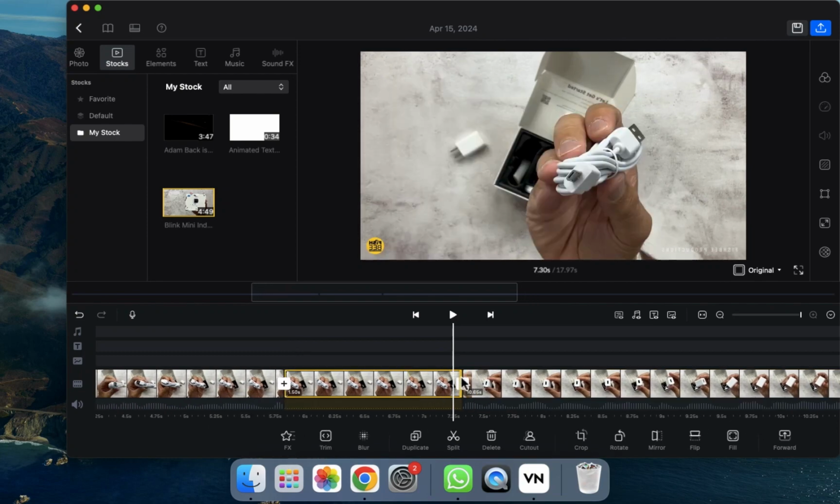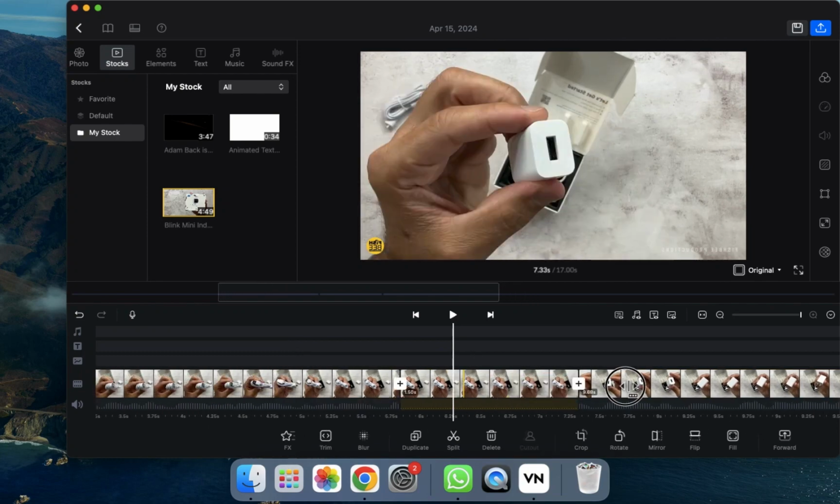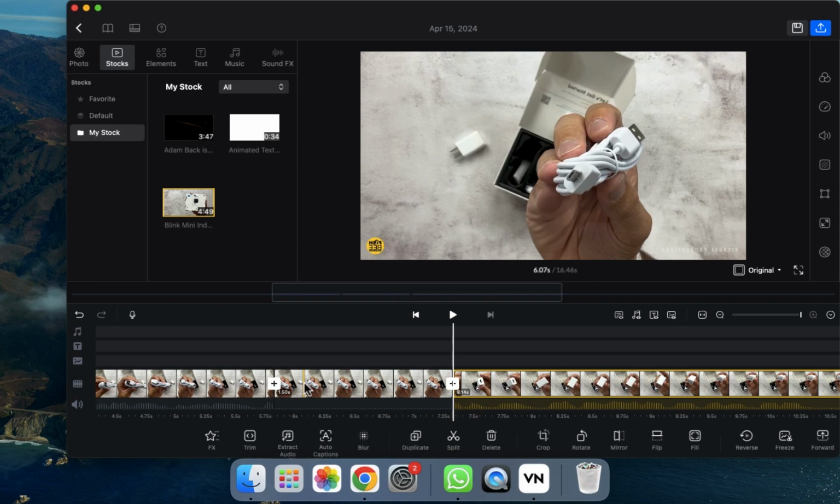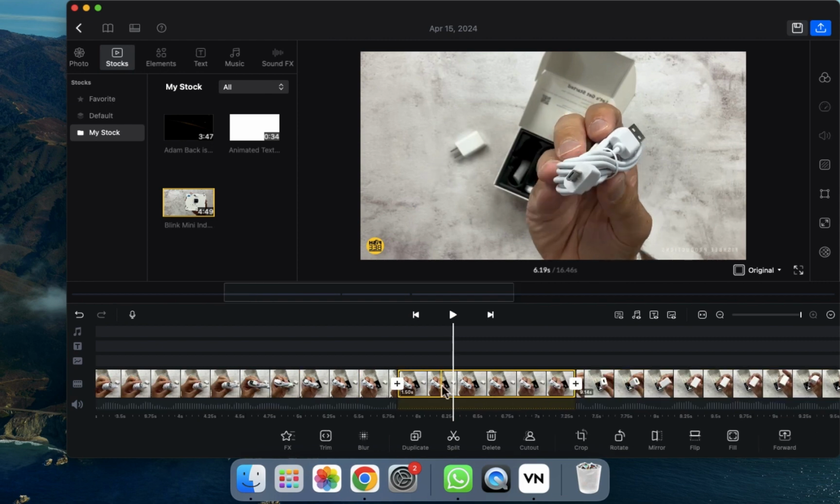If you want to freeze this for more time, you can also do that. I'm going to do it again. As you can see, now the duration has increased again. So in this way you can freeze a frame in VN editor.